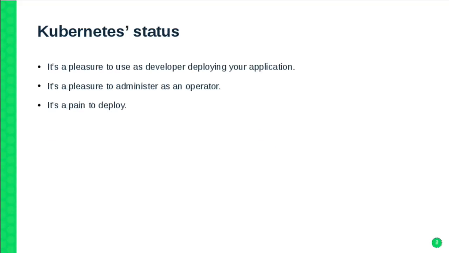So Kubernetes is really a pleasure to use from a user point of view. It's also a pleasure to use from an operator point of view. If you are administering a Kubernetes cluster, it's really, really nice, but it's really a pain to deploy. And that's also why a lot of people are scared about Kubernetes complexity. And for example, they go to public offerings on the cloud where with a single click, you can get a Kubernetes cluster up and running.